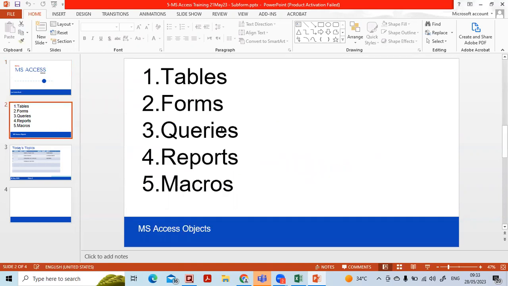In Microsoft Access, we have tables, forms, queries, and reports. These are the main objects. And then we have macros also. That is not a major part. But if you know these four, tables, forms, queries, and reports, that fulfills the main database requirements.